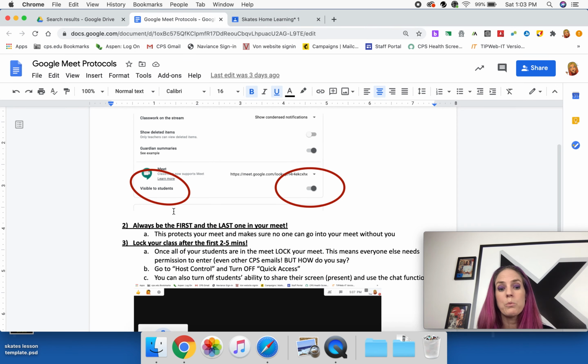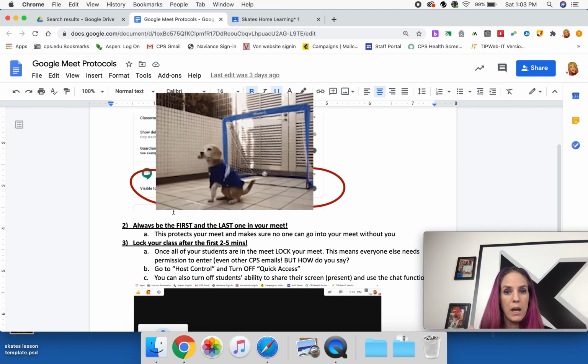Number two, you always want to make sure you are the first one into the class and the last one out. You are the gatekeeper. Making sure you're the first one in and the last one out means that you have locked that Meet. That makes sure that kids cannot come in after or before that Meet. If you're not the first one and the last one in the Meet, that keeps that link open. So you don't want that because then kids can move in and out of that Meet once you are out of that classroom. So make sure again that you are the first one in and the last one out.